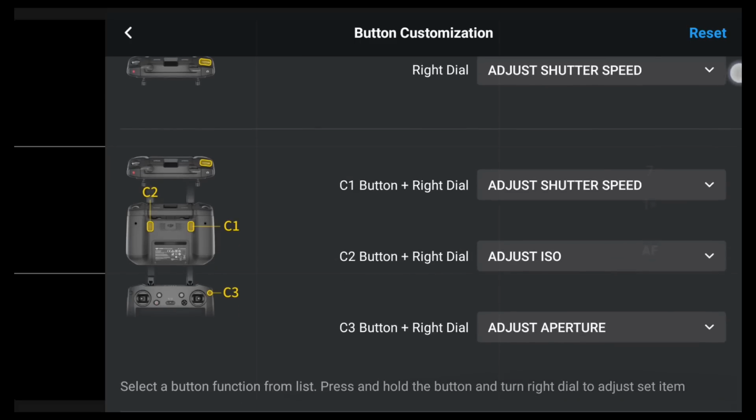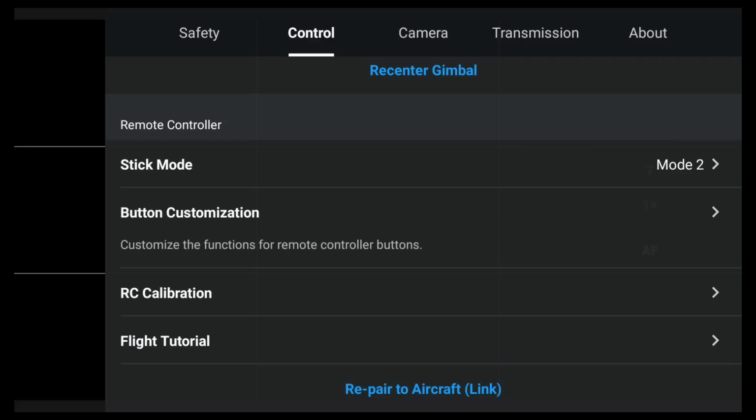So, right dial shutter speed. And then the other thing I want to take note of is holding the C3 button down, which is the button right by the right dial. I just hold that down and then use the right dial, and that'll change aperture. So that gives me the ability to do that. Again, if you don't have the ability to change aperture, that's nothing you have to worry about. The important thing is to be able to change shutter speed. So just change your right dial to adjust shutter speed. All right, so that's button customization, and that's it for the control section here on the menu.